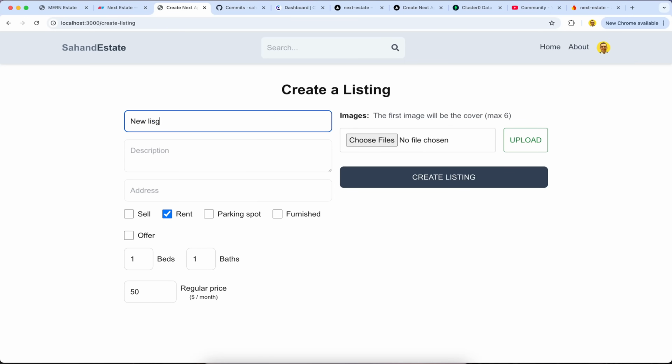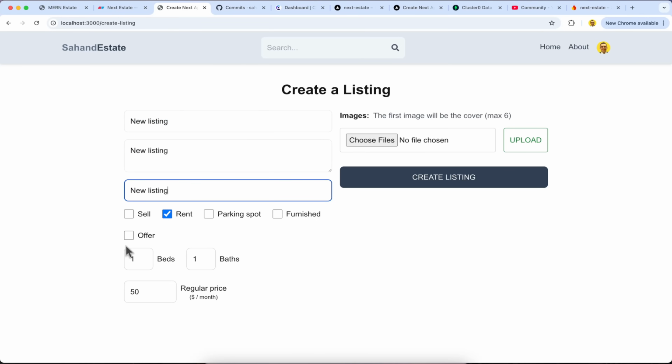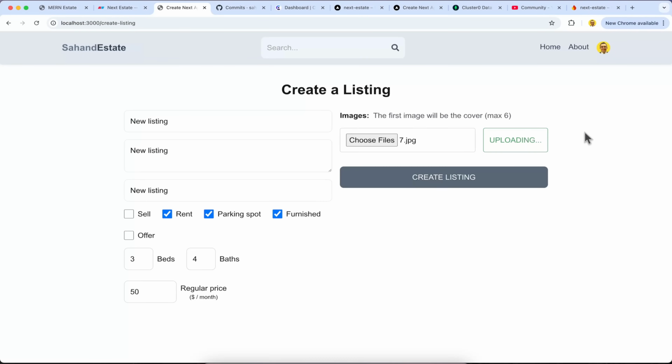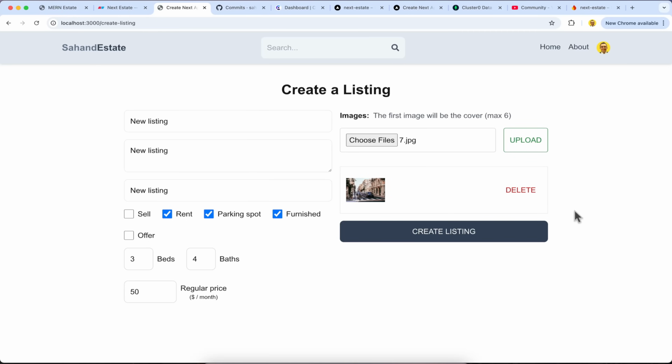So we just say new listing. For the description, I just put the same thing: address, same, parking, furnished, 2-bedroom, 4-bathroom. I just upload one image. Okay, now we click on create listing. If it's successful, we're going to be redirected. Otherwise, as you can see, we are getting an error here: error creating post.